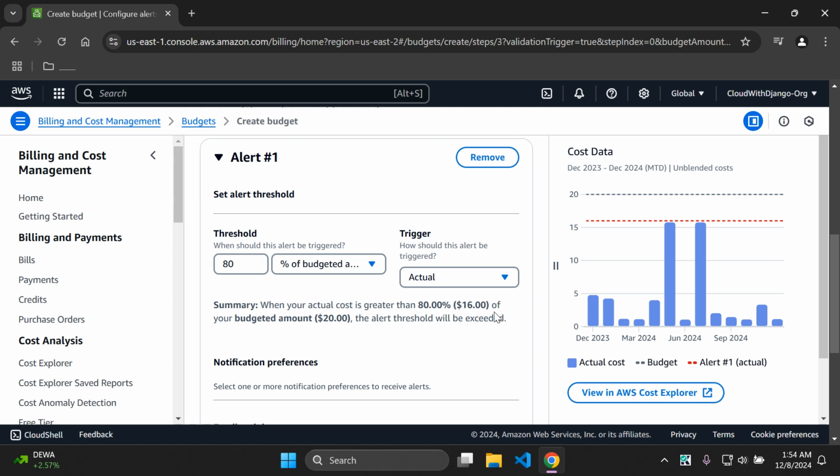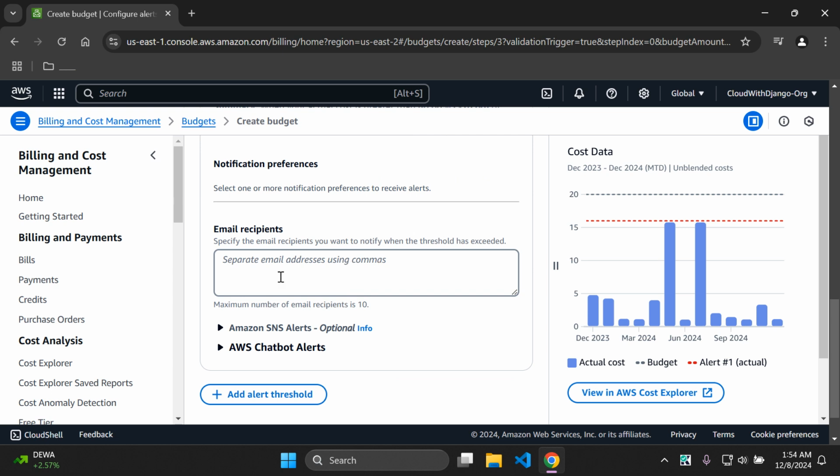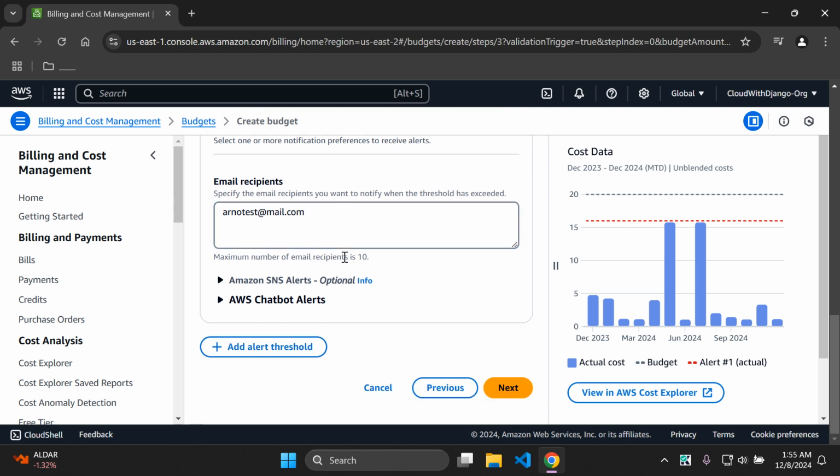Okay, so an alert threshold is very useful. And in terms of how you're going to get this notification message, you're going to want to enter in an email recipient. So you want to enter in an email address here to notify you of a particular threshold. So here I'm just going to put in a sample email, chest@mail.com. Okay, so you want to enter in your email here. And what you can do next is go ahead and say next.